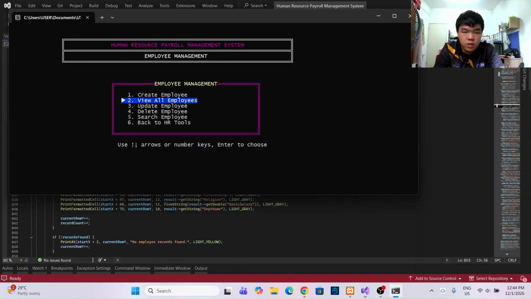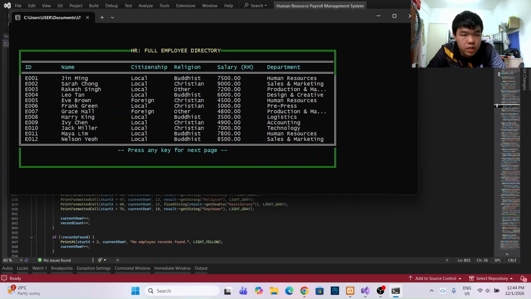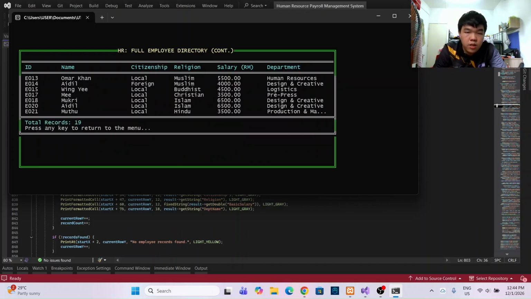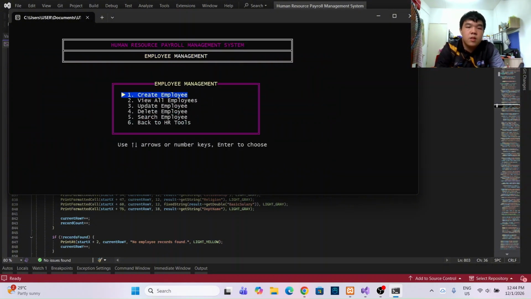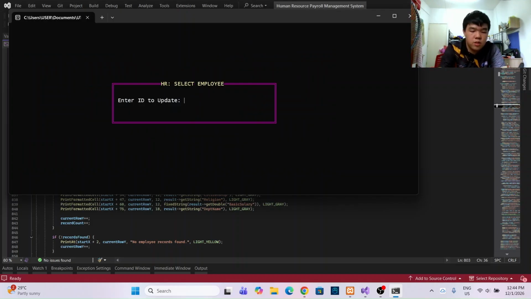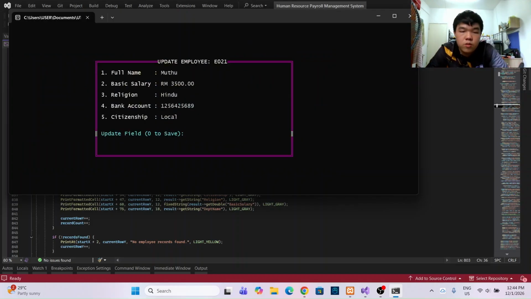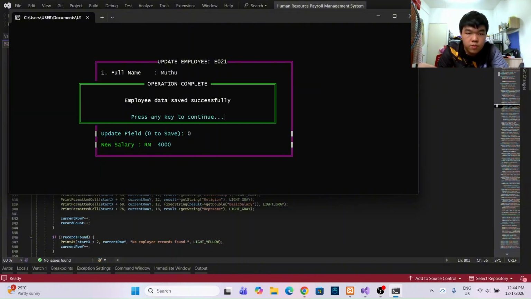For view all employees, I enter this part and it will show all the ID, name, citizenship, religion, salary, and also department. Okay, enter for the next page. It displays all the records and the total, and then I can return to the menu. For update employee, for E021 just now, it displays all the data of the employee. If I want to choose the update option, maybe for 2, update maybe to 4,000, then it updates the basic salary, and to save I click 0, and it will save successfully.